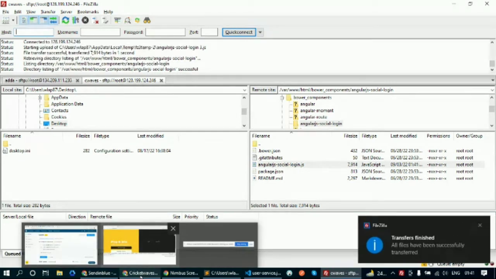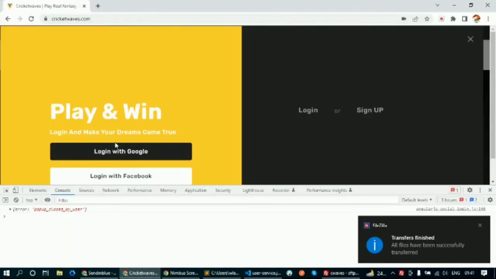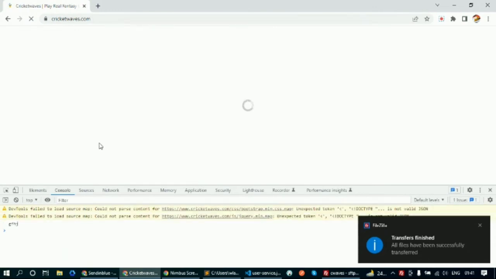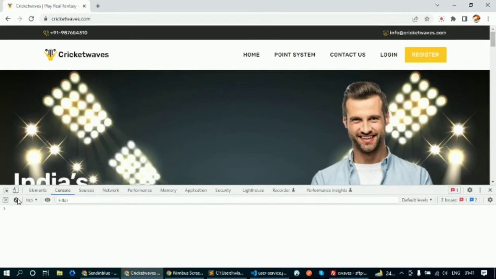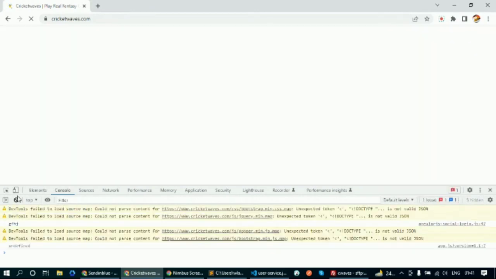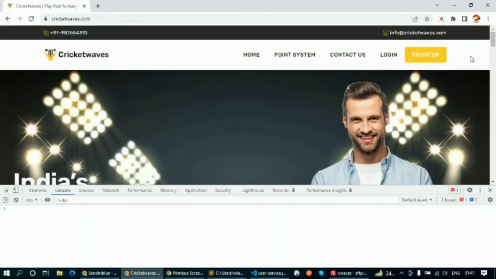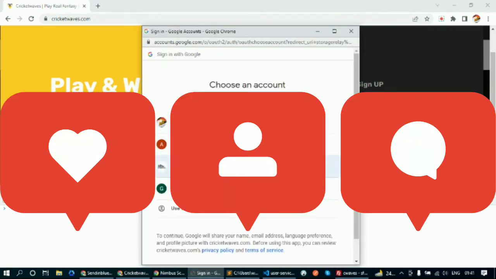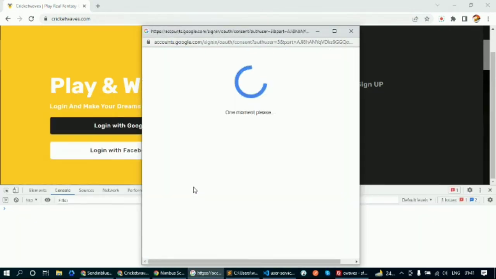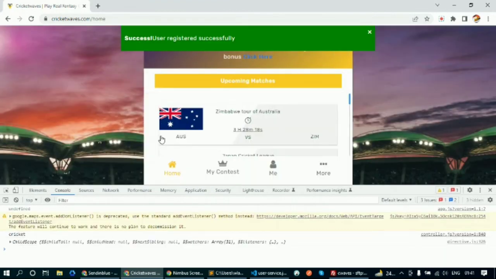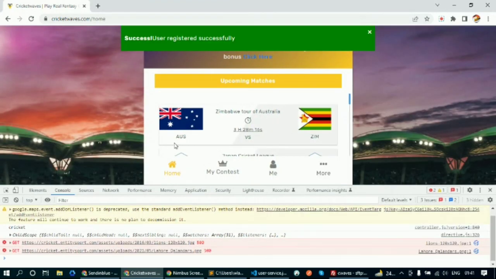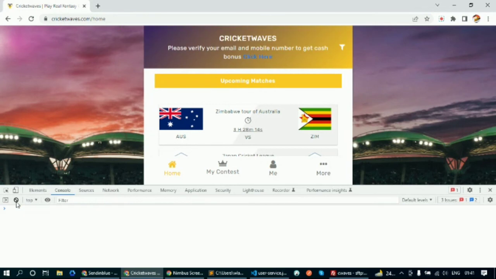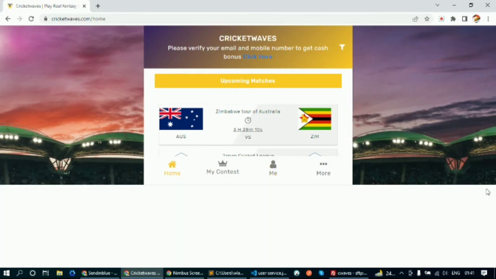Once the file is uploaded, you can see here I will just hard refresh my website, and I'll remove the unnecessary logs. I will hard refresh once again and click on login, and once I click on login, you can see it asks me for selection, the account is selected, and you can see Google login is successfully working. So guys, in this way you can fix the login issue with Google, and that's all in today's video.